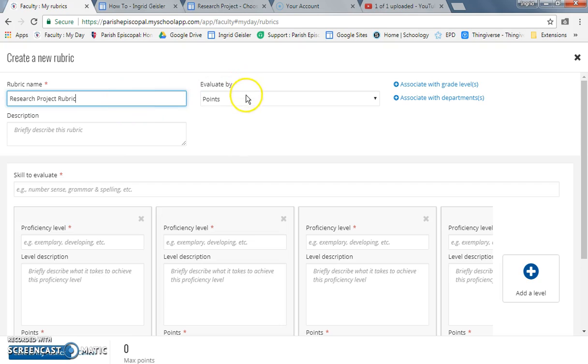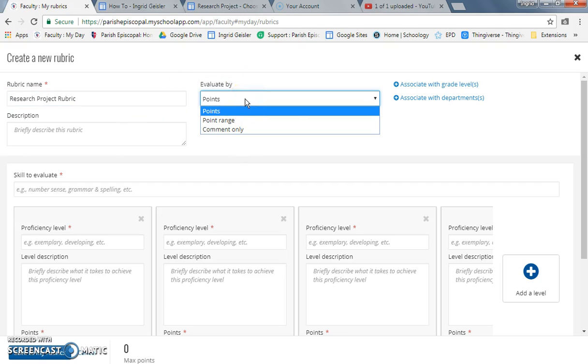Okay? Now there's a couple different things you can choose from to start with. Points means each category automatically has 1 point value. So you could just say they did it, they didn't do it. You know, it's 5 points or 0 points. That would be a good example. Or like the point range is what I'm going to choose. Or you can do comment only if you just want to do comments for each category. So that's up to you. I'm going to do range.